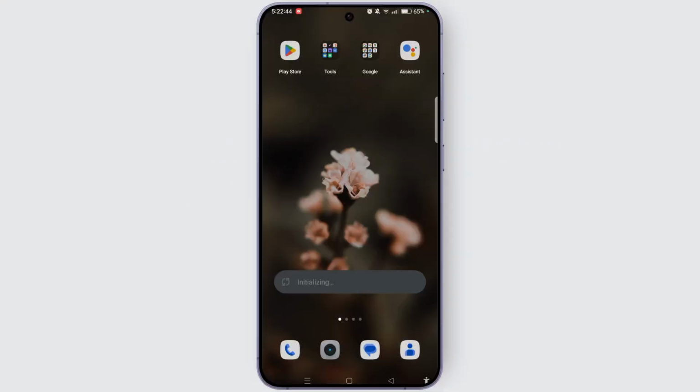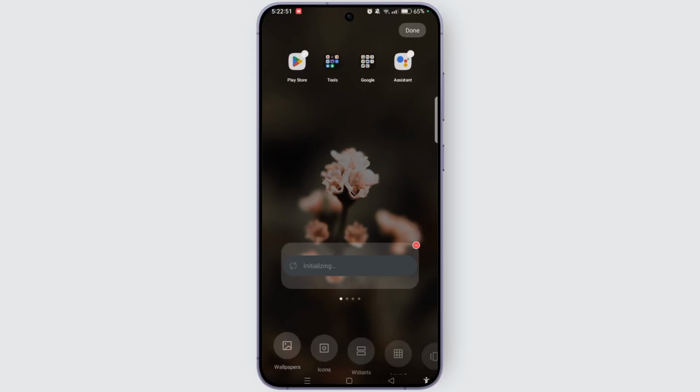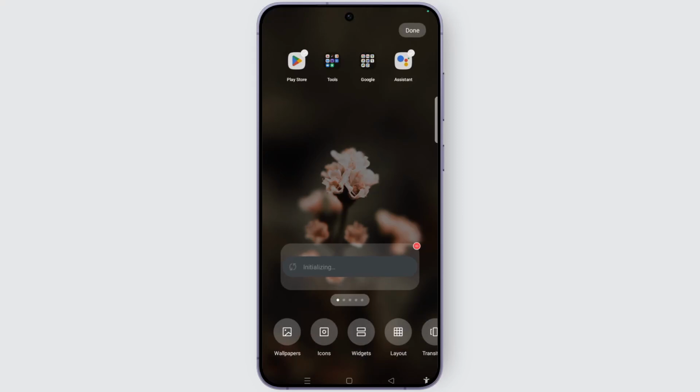In order to change icon size on Android, on the blank space of your home screen, you need to tap and hold on your screen. At the bottom, you will see different kinds of icons. Select Icons.